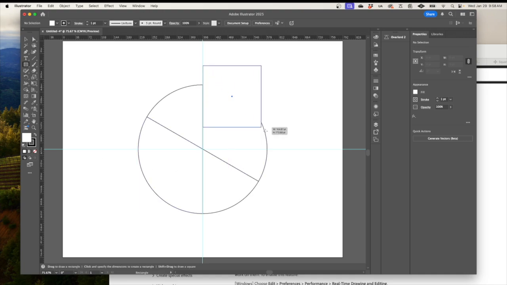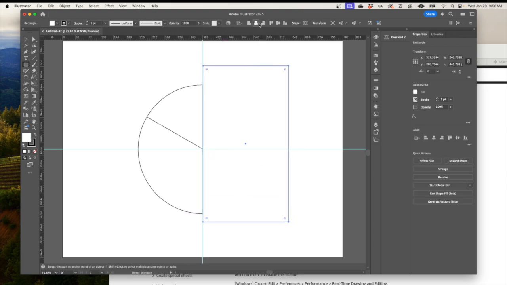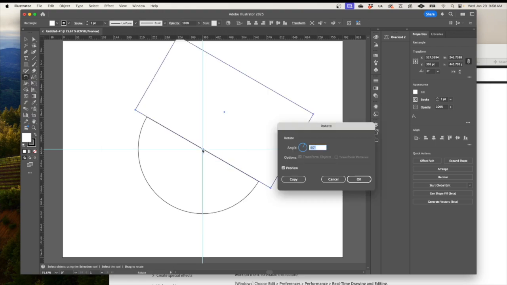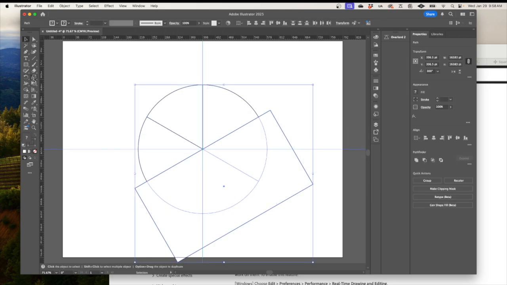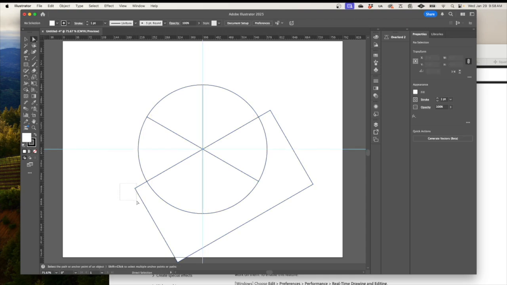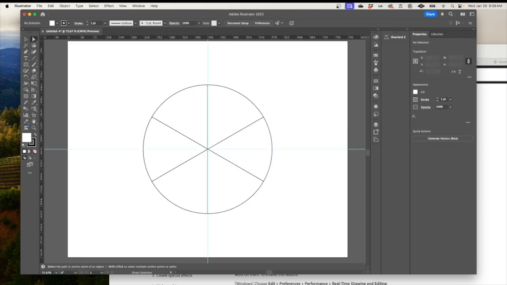Again, I'm going to create a new rectangle. I'm going to center it. I'm going to rotate it from the point that I need to rotate it from. Option, click. I'm going to say -60. Now I'm going to select everything, and then go to my shape builder tool and cut out all the things that I need. And once again, I'm going to delete the parts that I no longer need. Now I have 6 fairly even cuts.